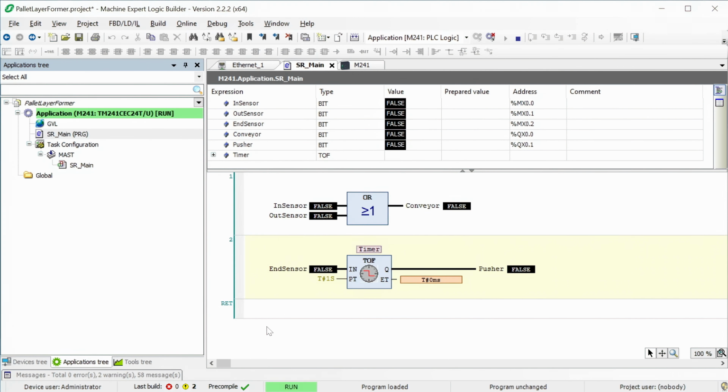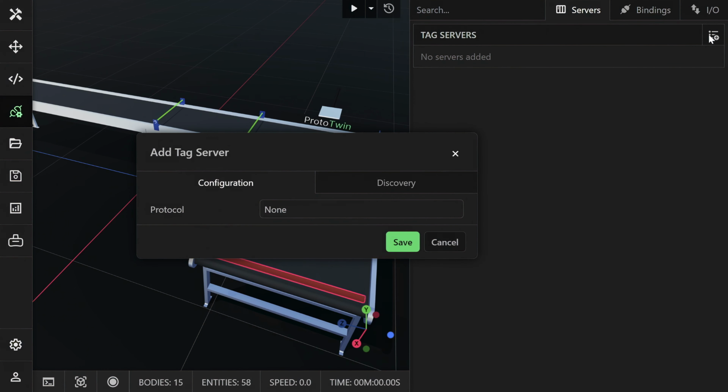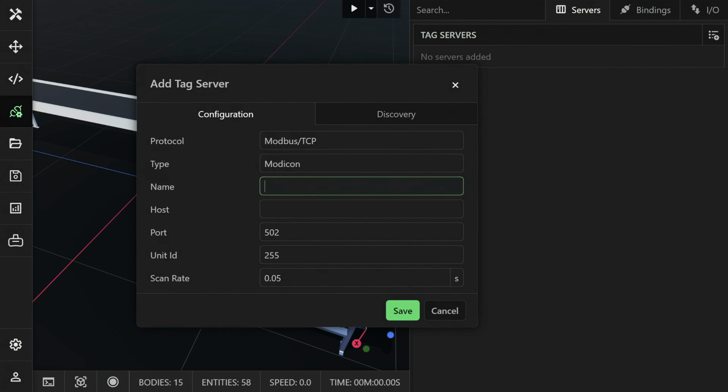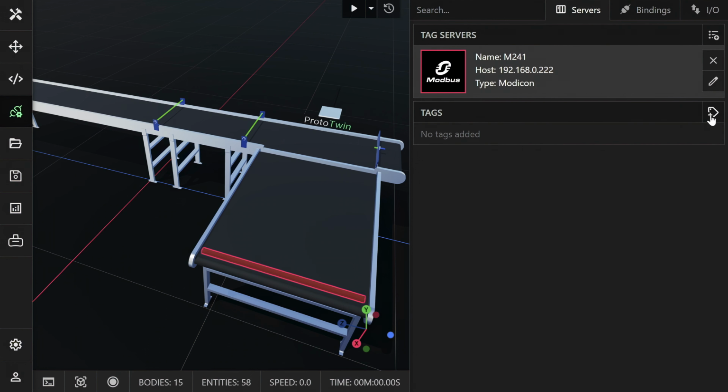Now launch ProtoTwin Connect and open the model for the pallet layer former. Open the I/O browser and add a tag server for the PLC device. Select the Modbus TCP protocol. Change the type to Modicon. Enter the device's IP address and set the scan rate to 10 milliseconds. Now click the Add button to manually add the tags.